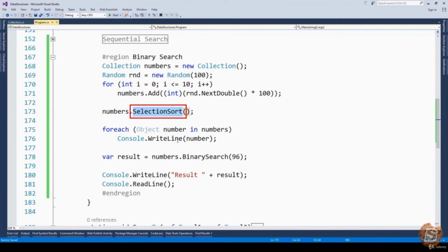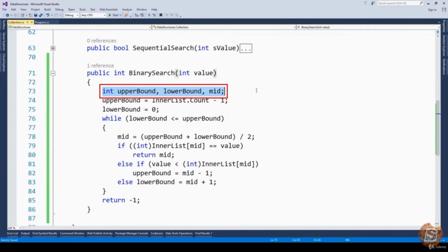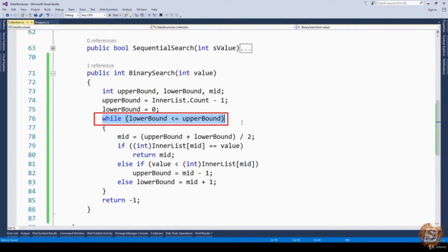So here, let's say we have to search 96. The first thing that we did is apply selection sort so that we have everything in ascending order, from 1 to 10, let's say. Then inside the binary search, if I show you, we have 3 variables: upper bound, lower bound, and mid. Upper bound is the last item in the array, lower bound is the first item in the array, and then we are comparing whether lower bound is less than or equal to the upper bound. If that's the case, then we are trying to find a midpoint.